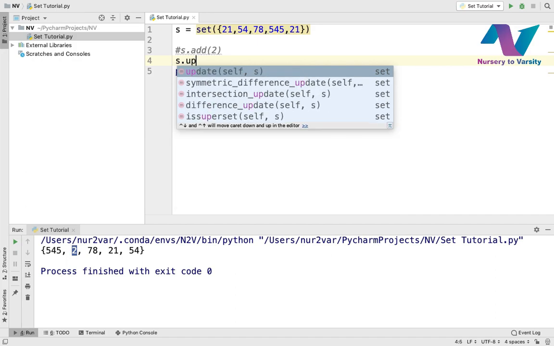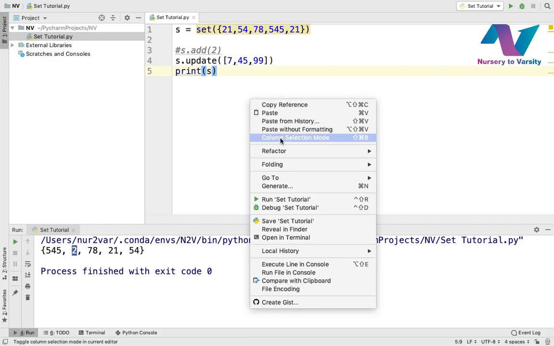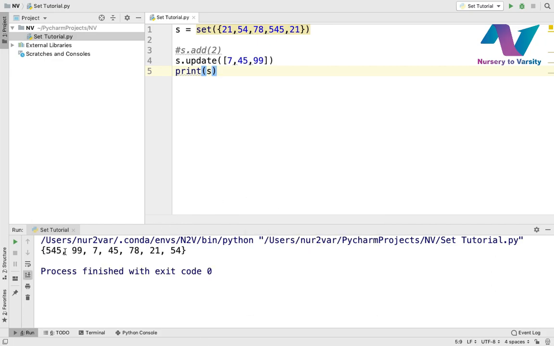The second function which we can use is S.update. Suppose we want to add multiple values at a time, so we can use this update function, but in the update function we need to pass a sequence of those numbers, so we can use a list for that. Suppose we want to add three elements like 7, 45 and 99. If I print S, see, 99, 45 and 7 are added in the set.